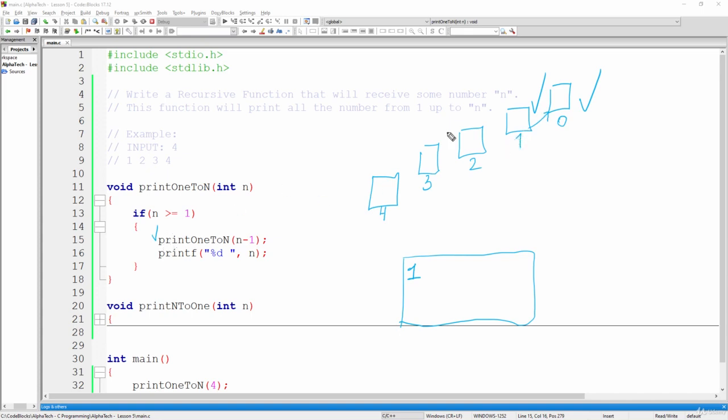And then we come back to this instance. This instance called print 1 to n for 1, this line has been executed, and now we are going to print the given n, which is 2. And then we are going to do the same for 3 and 4. Basically, that's what we are expected to see on the screen. So I hope this is clear to you guys. Very important, this order, okay?